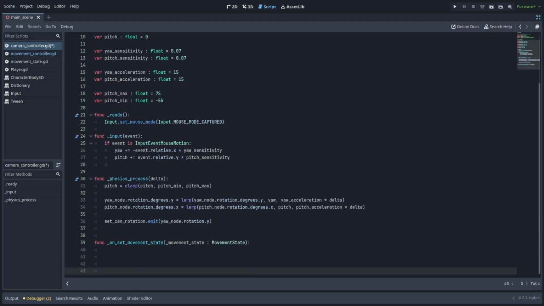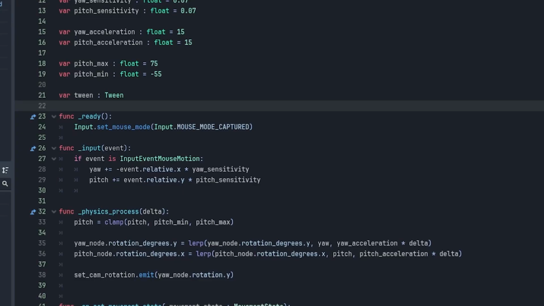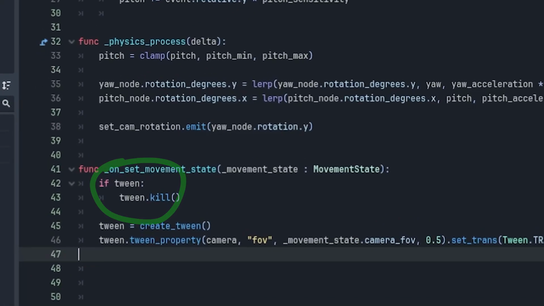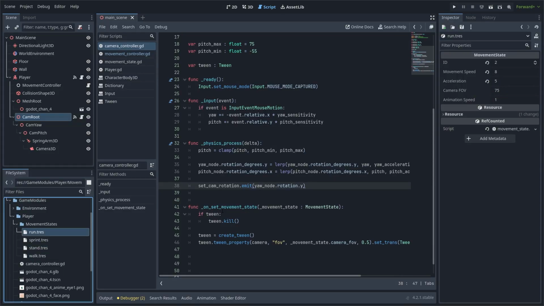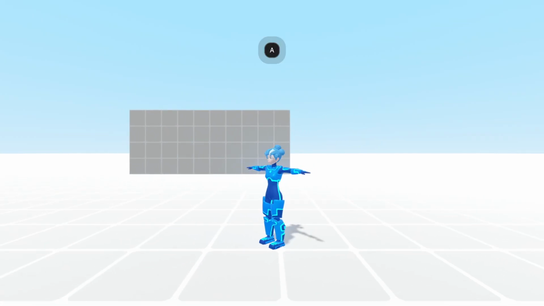In the camera controller script, I'll add this function which takes a movement state as an argument. Here I'm going to create a tween variable, and here I'll create a new tween and animate the FOV property of the camera node according to the camera FOV variable of the movement state received as an argument. I'm also going to set the transition and ease to make the animation look smoother. I'll also add these two lines so if the function gets called multiple times, the previous tween gets killed. This way we can avoid any unnecessary overhead. I've put some values for the camera FOV variables in all the movement states, and you can see here the field of view changes with the movement.